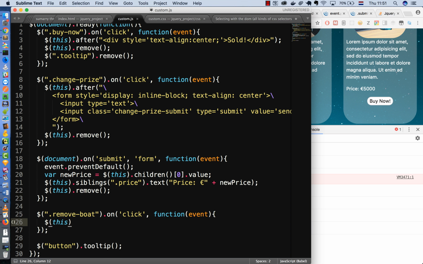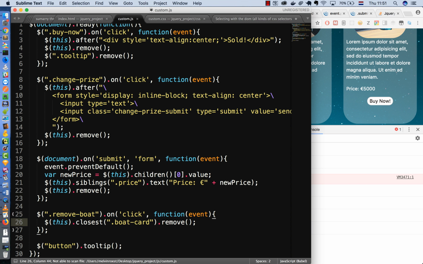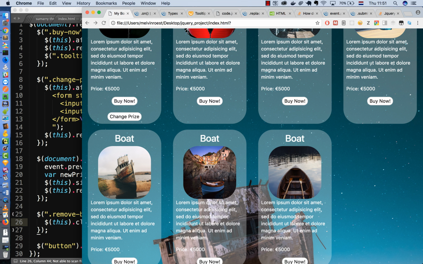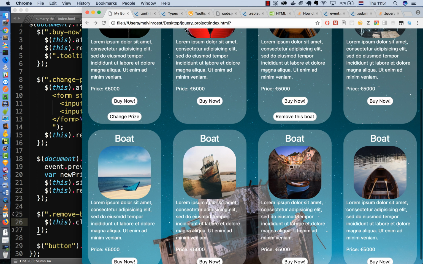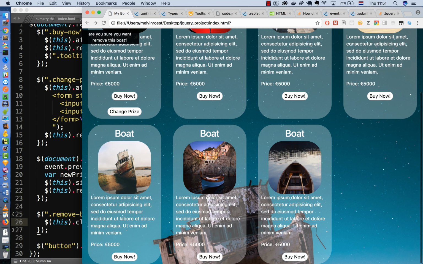But only on click. So instead of having this thing here, you have this, right? This, up, closest, up, boat card, remove. And that's how you remove a boat. The whole boat and nothing but the boat. Remove this boat. Boom. So that's all I wanted to show you in jQuery.